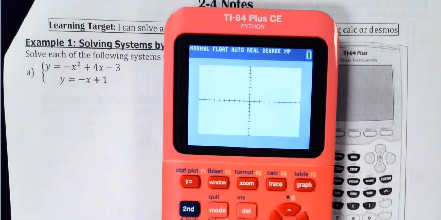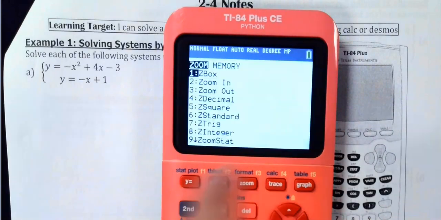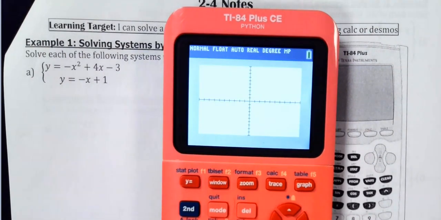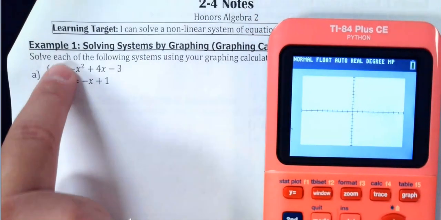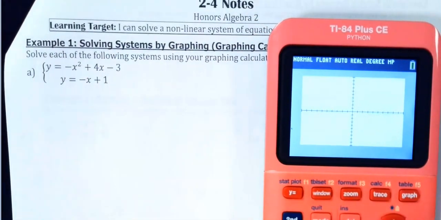Zoom standard just makes the window on the screen go from -10 to 10 on the X and -10 to 10 for the Y. You can always go in there and alter that, but that's a good place to start. To do that again, hit zoom right in the middle, and you can literally type the number 6, or arrow down to it and hit enter, and that'll set your screen so it's got a decent window.